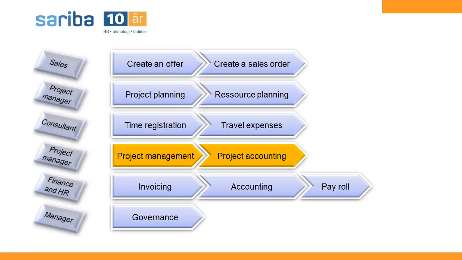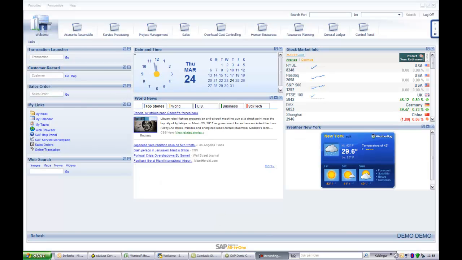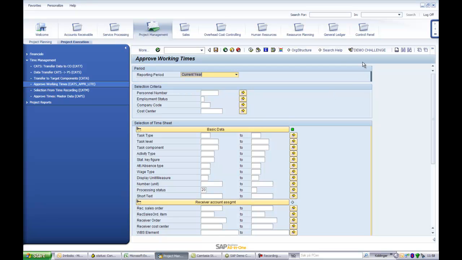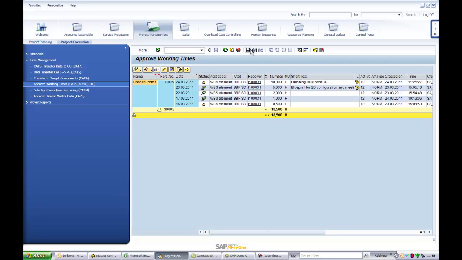In this scenario, we show how the project manager approves the working hours registered on a project. After the consultant has recorded his working hours on the project and registered travel expenses, approval of the project manager is needed. It gives the project manager the possibility to review the costs and working hours before they are transferred to controlling. Since in our scenario only the working hours are invoiced, the project manager will not approve the travel expenses, but only the 10 working hours of our consultant.